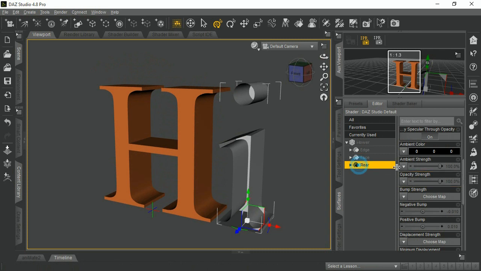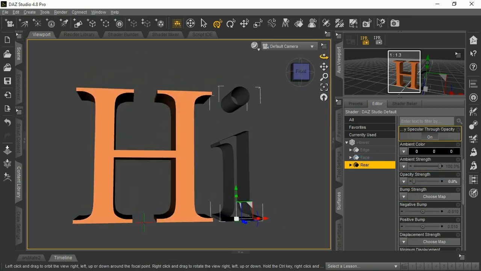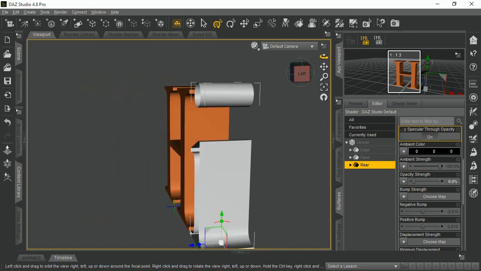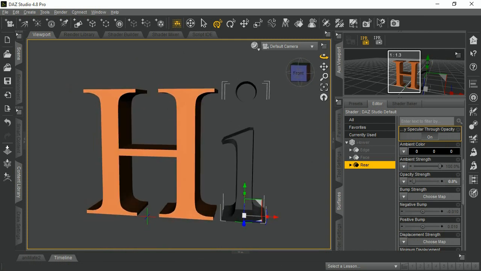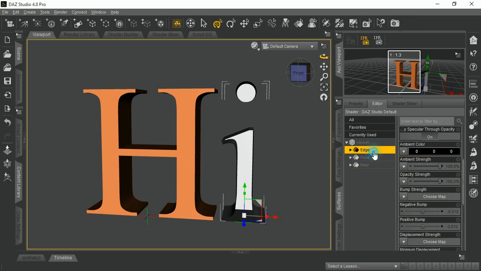You could do the same. You could take the rear, change its opacity to 0, and you can actually see completely through the character. So depending on what your use is for these within your scene or your animation, you can do it that way. Let me go ahead and turn these back on.